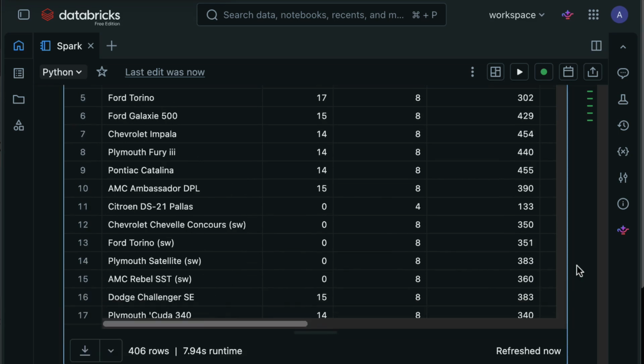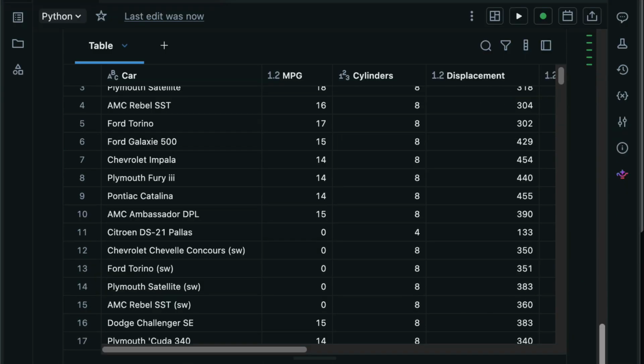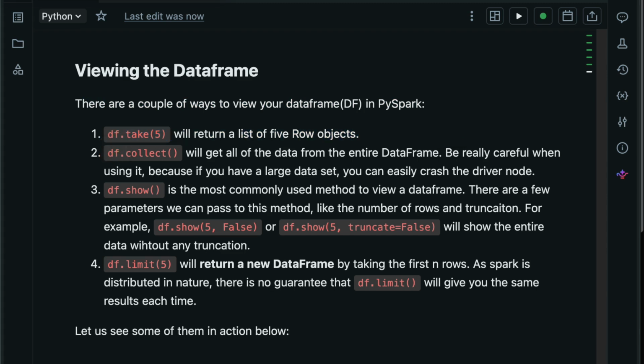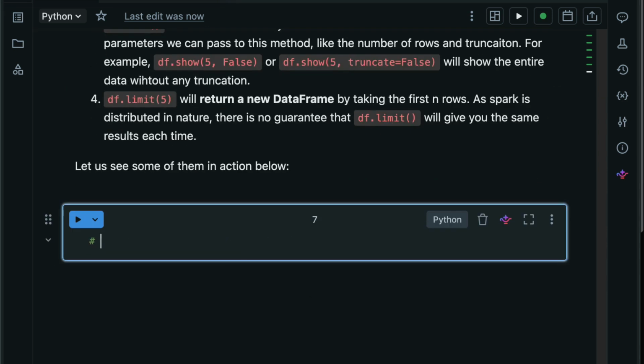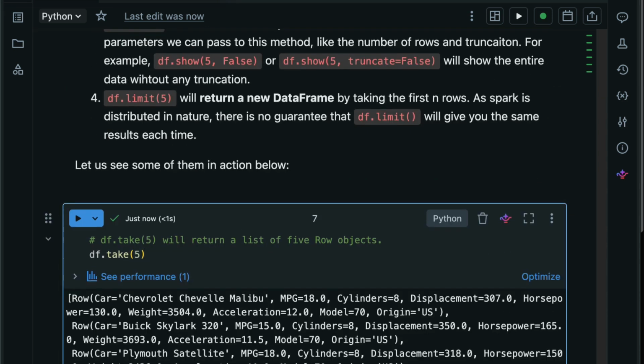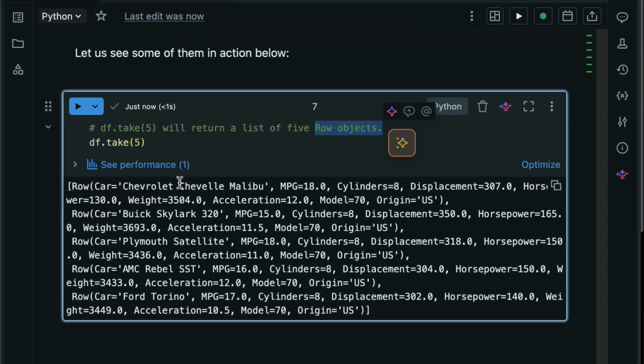Now that our data is loaded into a Spark DataFrame, let's see a few common ways to inspect it in Databricks. First, we move to a section called Viewing the DataFrame. Here we can compare different PySpark methods and understand when to use each one. The first option is df.take(5). When we run it, Spark returns a list of row objects. This is useful when we only want to quickly grab a small number of records and inspect them in Python style.